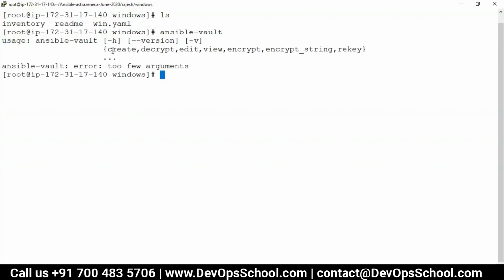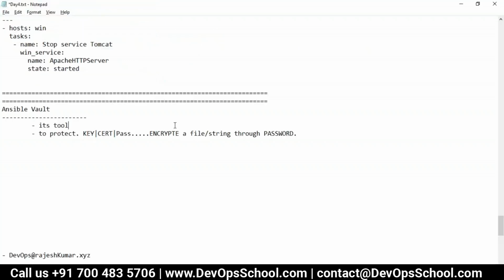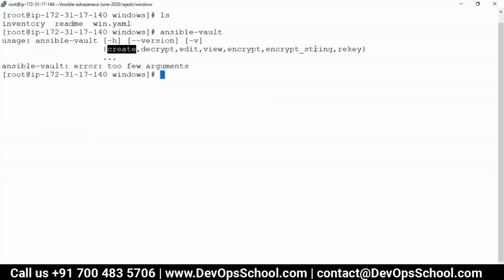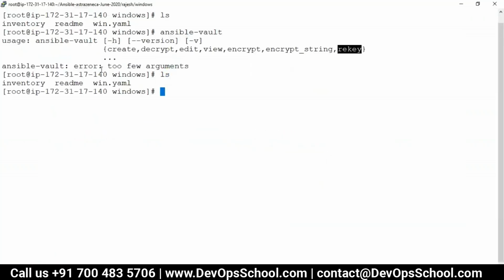Now I got to know many things here. I can create an encrypted file. I can decrypt an encrypted file. I can edit an encrypted file. I can view an encrypted file. I can encrypt a string also. I said very clearly, file and string. So you can encrypt a string and you can change the password also. It's up to you.